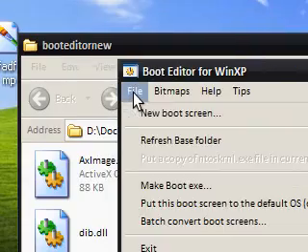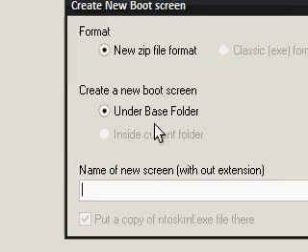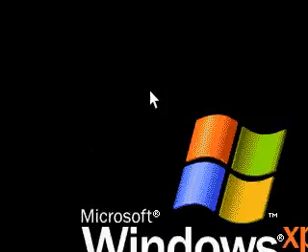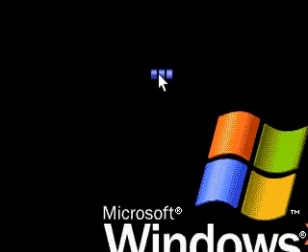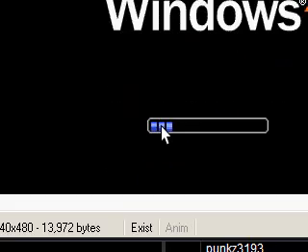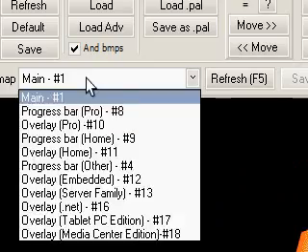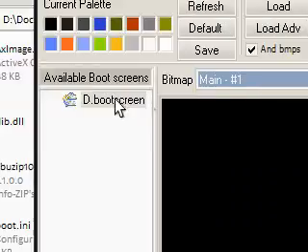Now I'm just going to go to File, New Boot Screen, and then it just says new zip file format under base folder. I don't really care, I'm just going to say D. OK. So you can see that it's got Microsoft Windows XP. Now I can actually drag this up and down, so I can have this load wherever I want it to. But you can change that if you want to, but I'm just going to leave it as it is. So I'm just going to modify this main one. You can choose other ones for different versions, but I'm just going to modify the main for the second.